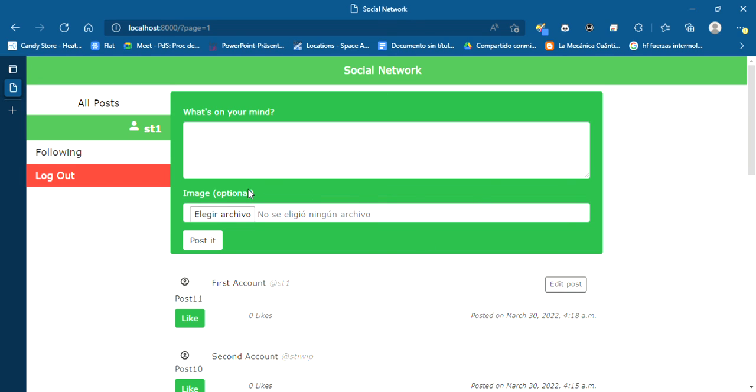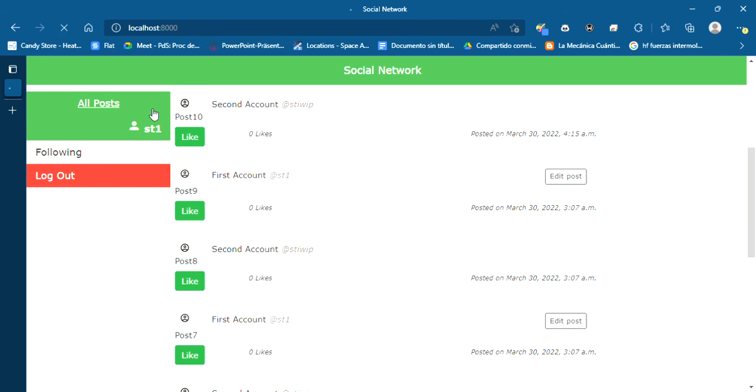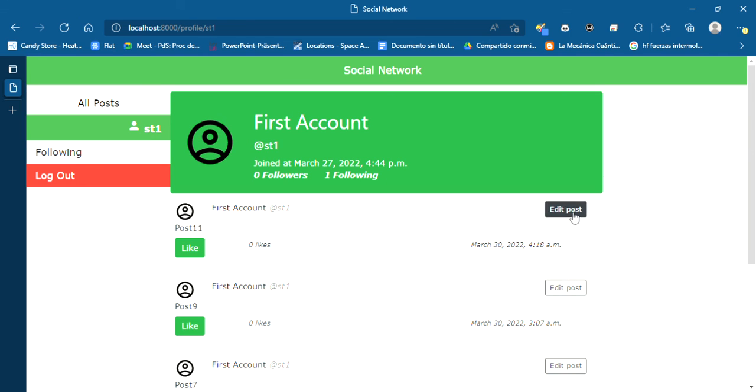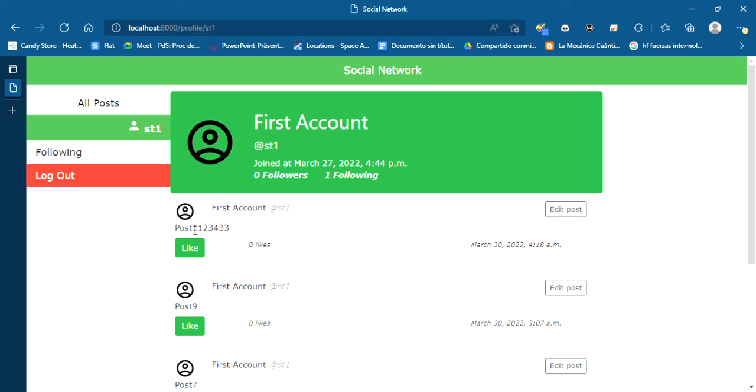And the sixth element is about post editing. You'll see that in every one of my own posts there's an edit post button. You see it here, those edited by me. But if I go to my profile and I hit edit post, I can change that and save, and you see that once I save it, the post is updated and the page wasn't reloaded, but it's saved because I refresh it, and there it is.